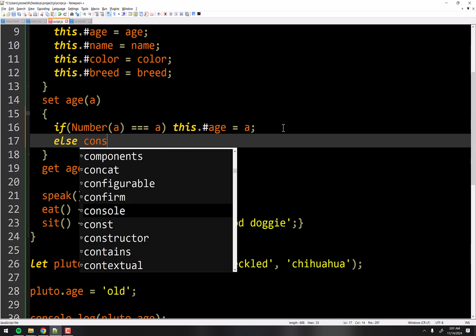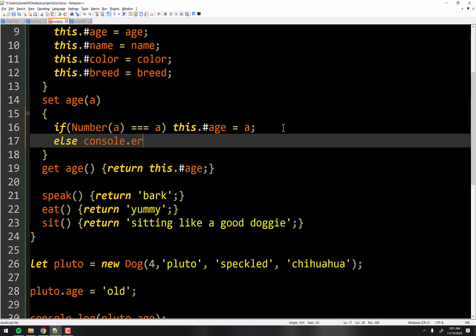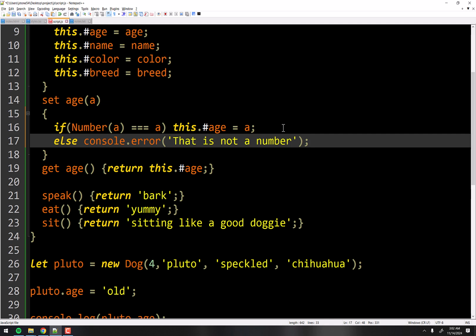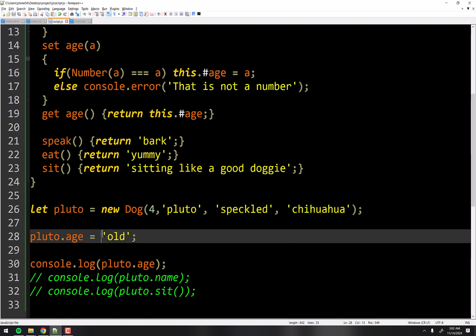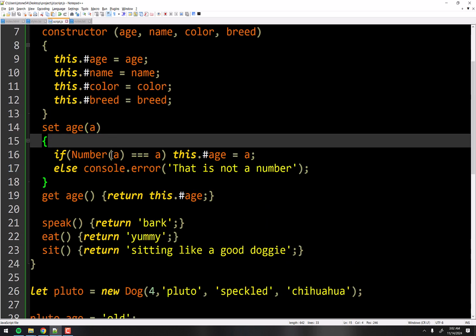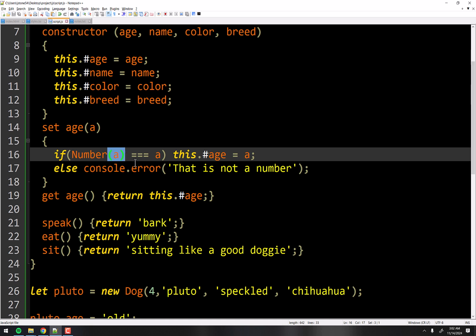So if that's the case, then we do this. Else, we can say console.error, that is not a number, or it's not valid, or whatever you want the error message to be. For now, this is simple enough. So what's going to happen here is old is going to get passed in to here. We're going to take old and convert it to a number. Well, you can't do that, obviously, right? So it's still going to be a string or something.